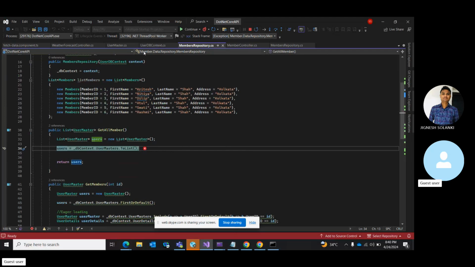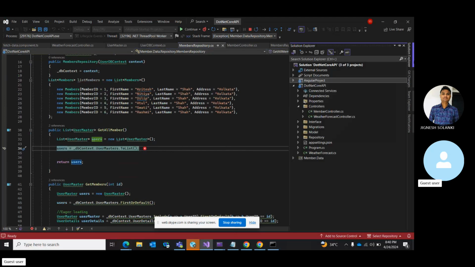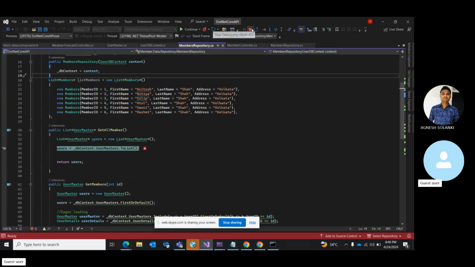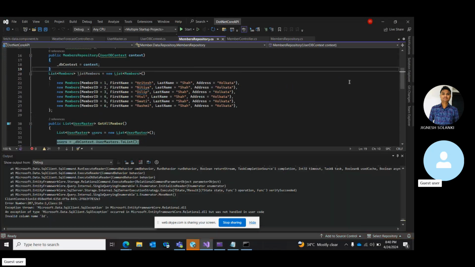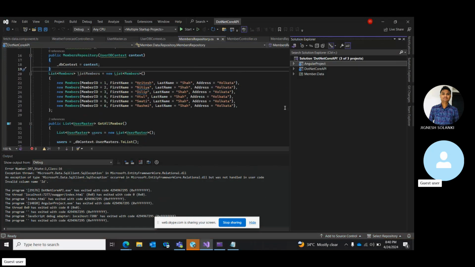Okay, so how to make both the solutions run? Not only both, you can make n number of solutions. If you have more than two or three solutions, you can run all of them at the same time. There are two ways to do that. Okay, first way, this is the local way.